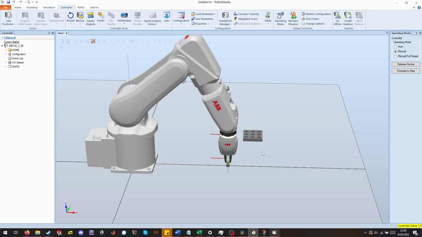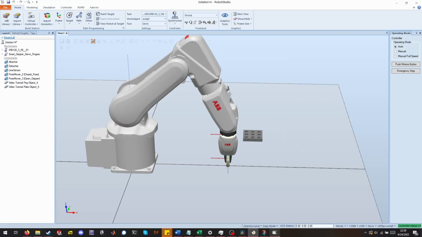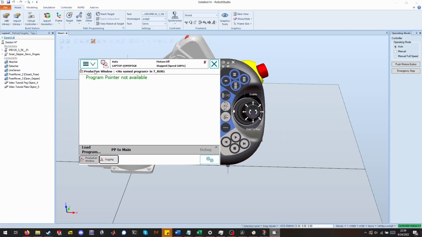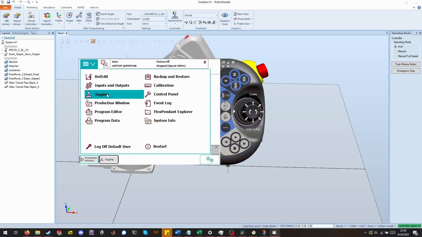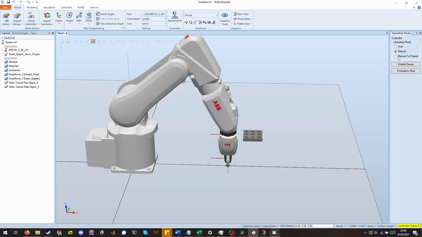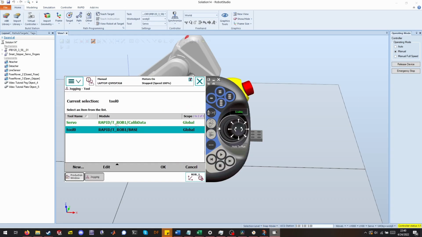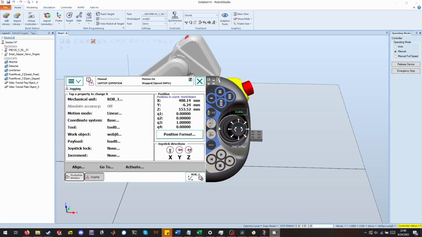Just a quick addendum, as I forgot to mention this before. Earlier in the video I asked you to synchronize the station to rapid and never really explained the reason why. It's because if I pull up the flex pendant now, the library for the gripper that I used had a predefined TCP and tool frame. And if I could set it into manual mode, by synchronizing the station with rapid, it'll import that tool data onto your flex pendant. That is all.